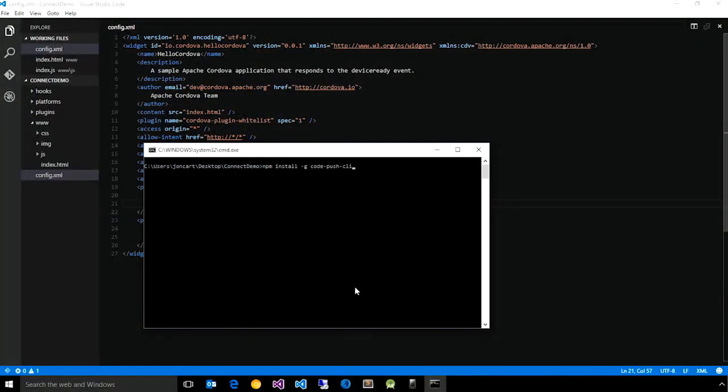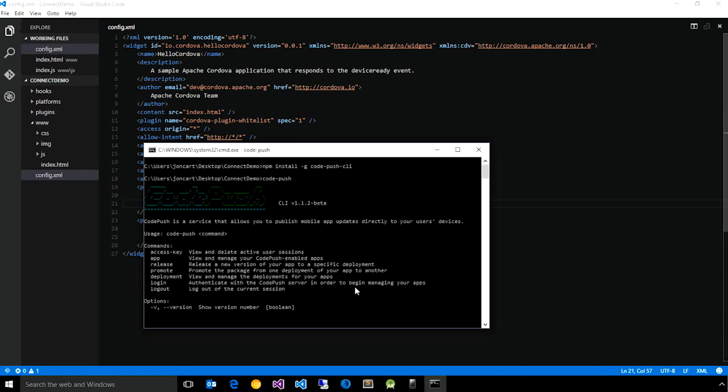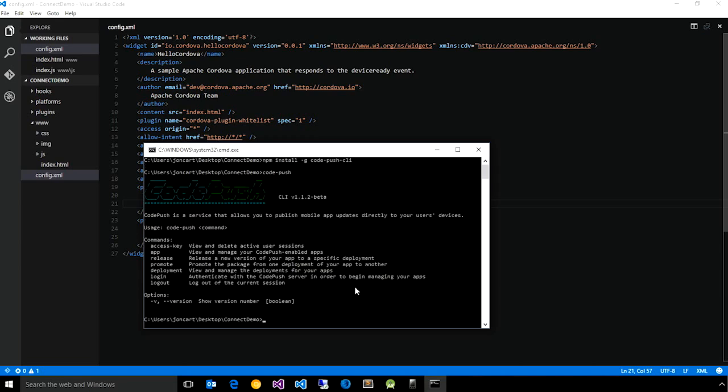Once you've registered an account with the CodePush service, you can begin managing your apps as well as releasing updates using our node-based CLI. So using the command that I have displayed here, you can install the CLI locally, but in my case, I've already installed it. Once you've done this, if you run code-push from your terminal, you will see all of the subcommands that allow you to manage your apps, do releases, authenticate with the service, as well as a handful of other capabilities.